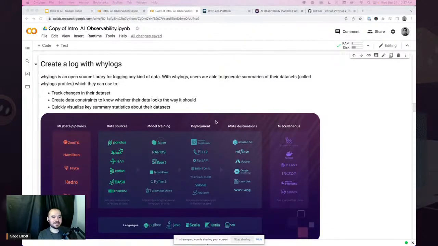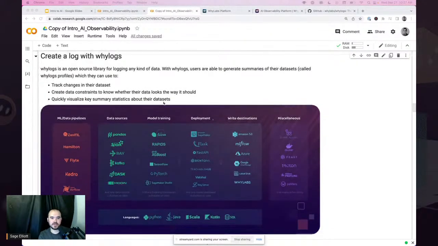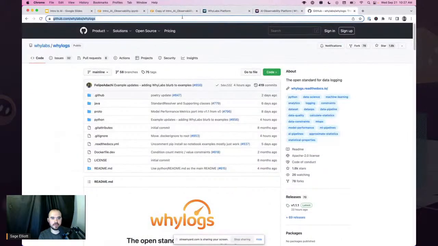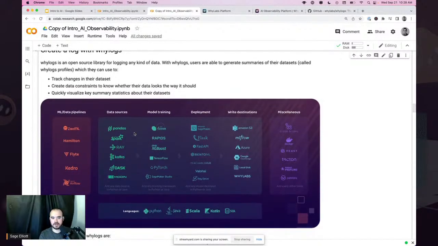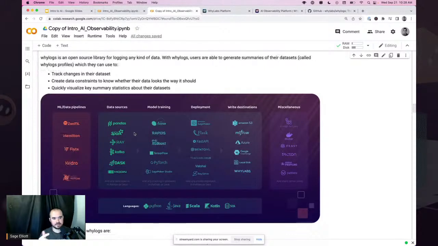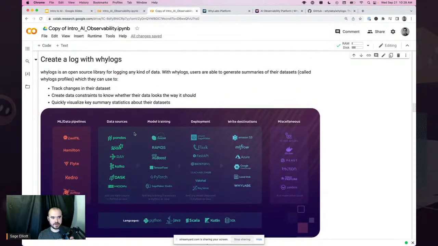All right, so we're going to create a log with ylogs. So you can read way more about it on our GitHub or in the documentation. But ylogs is an open source library for logging data of almost any kind. With ylogs, you're able to generate summaries of your data sets called profiles. And so we'll talk about that in a second. With these profiles, you're able to track changes in your data set, create constraints, and quickly visualize key statistics about your data set. So we talked about monitoring for data drift and everything like that. We're able to do that with these profiles, which is pretty cool.